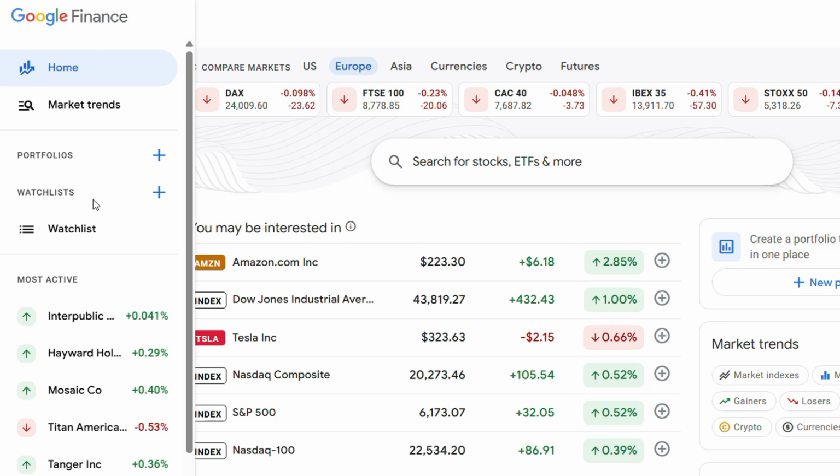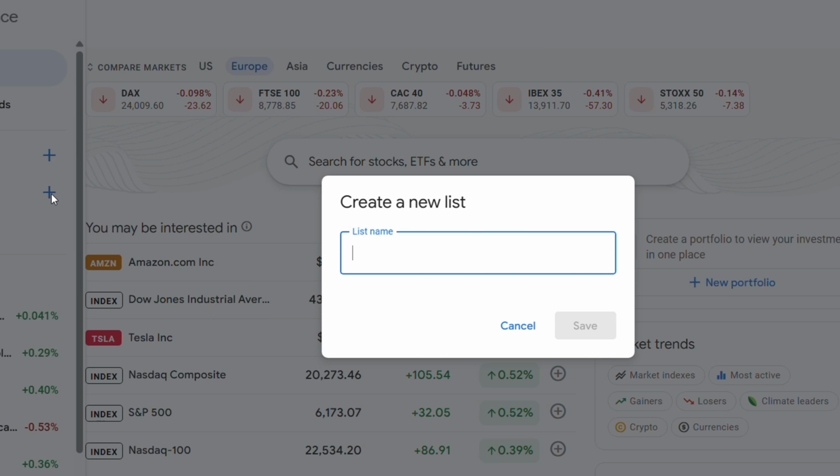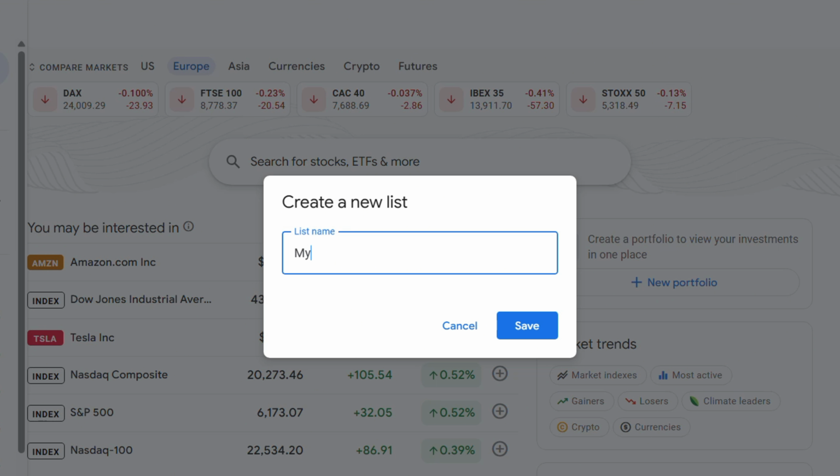Now, I want to mention this. A watch list can easily be created as you start to add any stock that you find, but you can also go ahead and create your own custom watch list by clicking on the plus and calling it whatever you want. So I'm going to call this one My Stocks, and just click save.